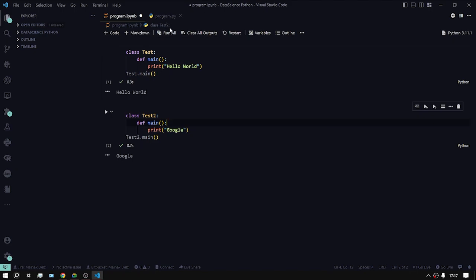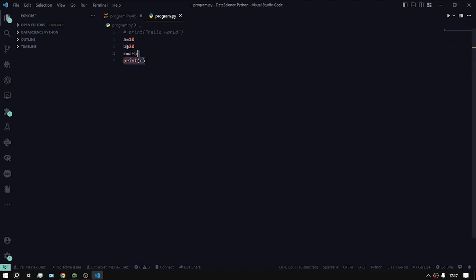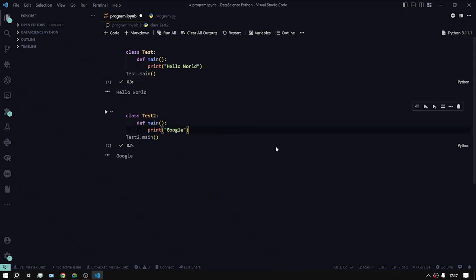But in the program.py file, we are just assigning a combination of multiple variables to a single variable, and we are printing some results. So this is the normal working of a Python file, and this is the advanced working of a .ipynb file. Did you understand the difference? Yes, sir. Okay.